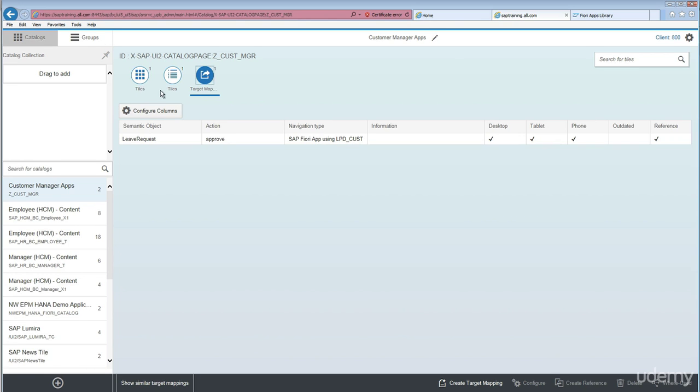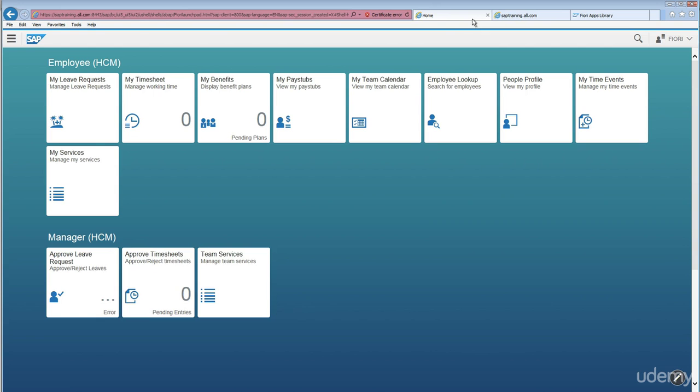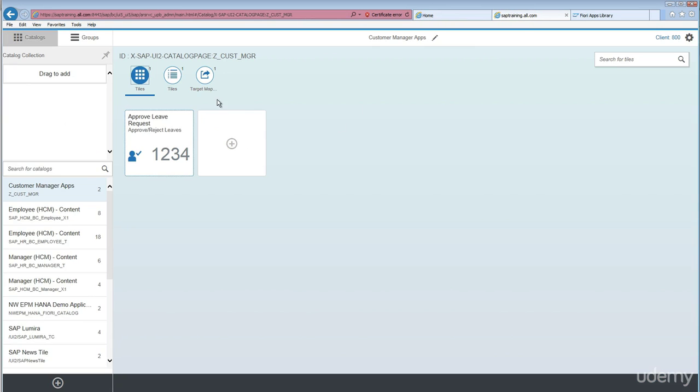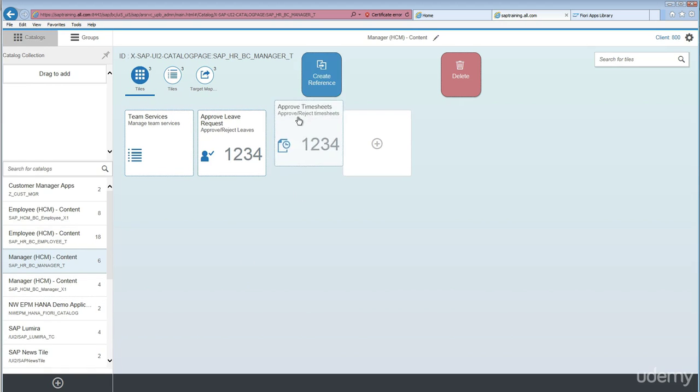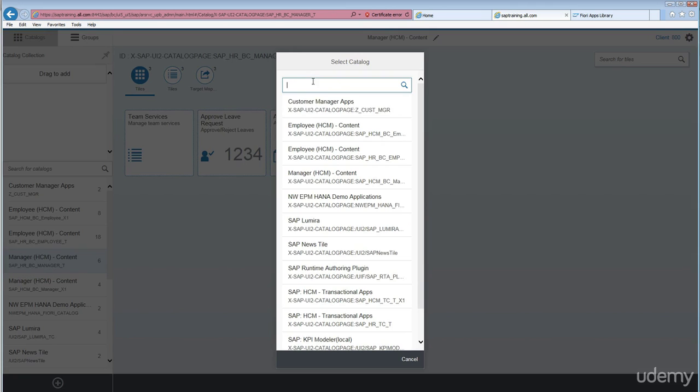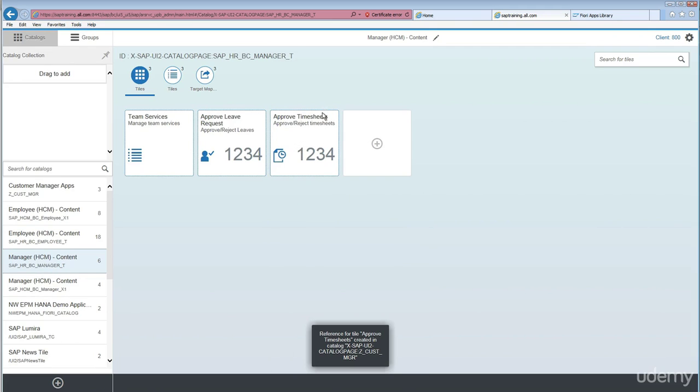If you notice 1 and there is no target mapping, you will not see the application in your group here. So always remember, an application should have its tile and its respective target mapping. Let's go back and add one more: approve timesheets. Select your catalog. As you see, reference for tile approval is created in this catalog.